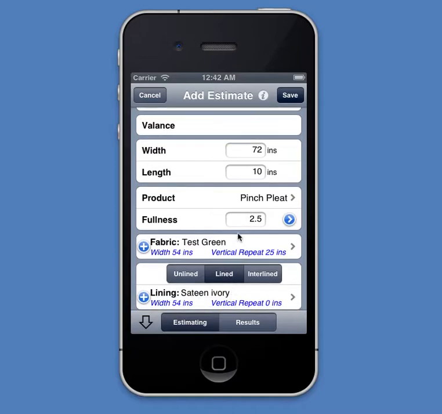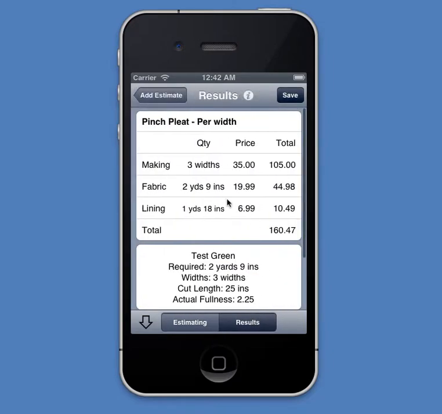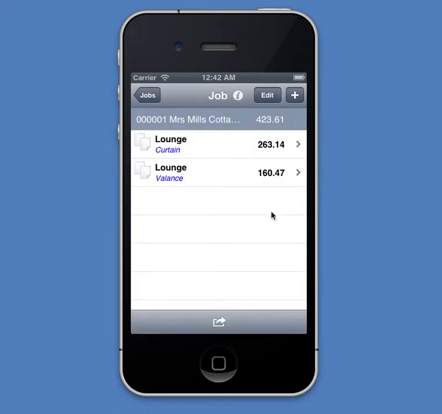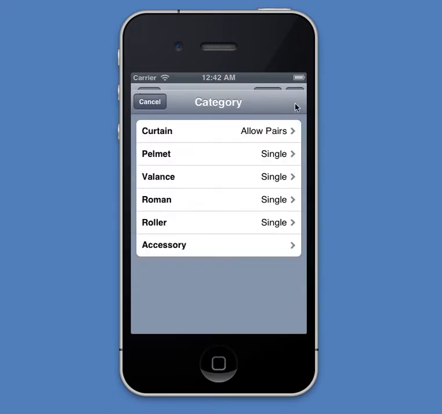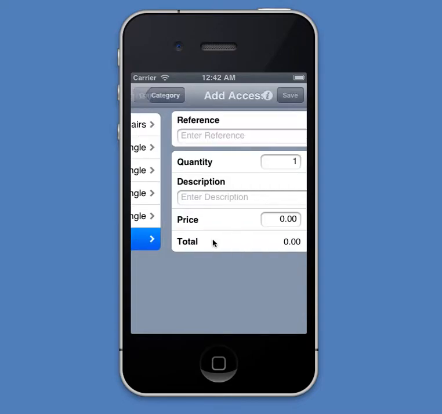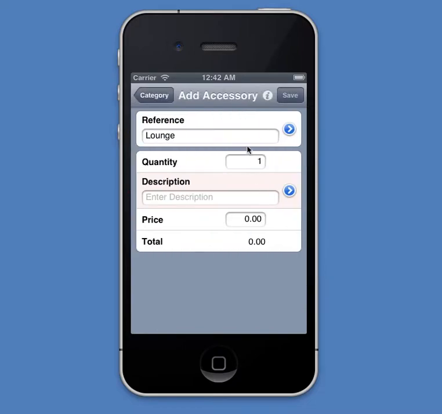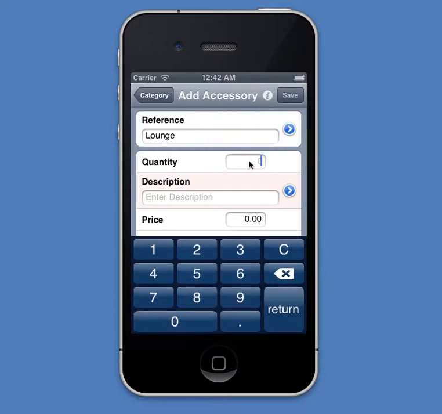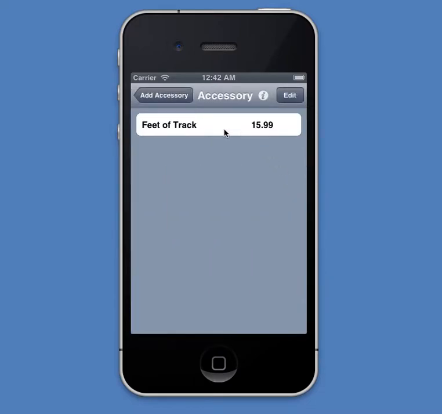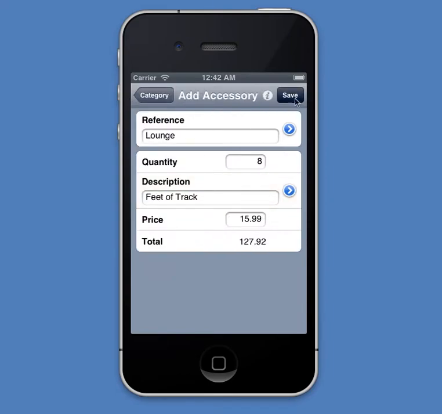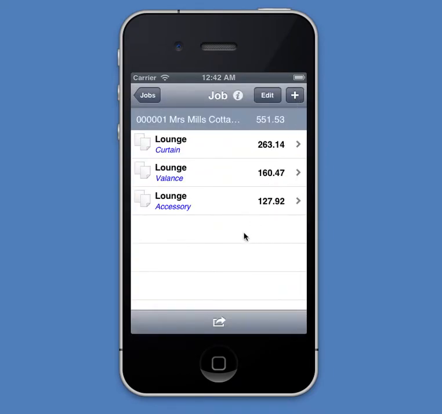This is also lined, and the lining is defaulted to satin ivory, which I'm also going to leave the same. Now look at the results. That looks good. Tap Save. I'm now going to add an accessory. This is also for the lounge. And the accessory is 8 feet of track. And tap to save that.